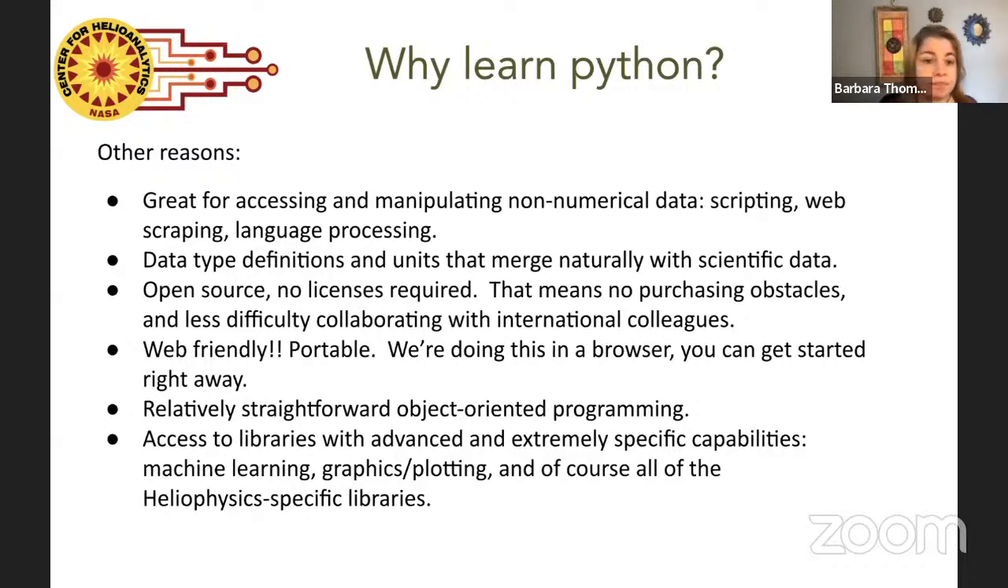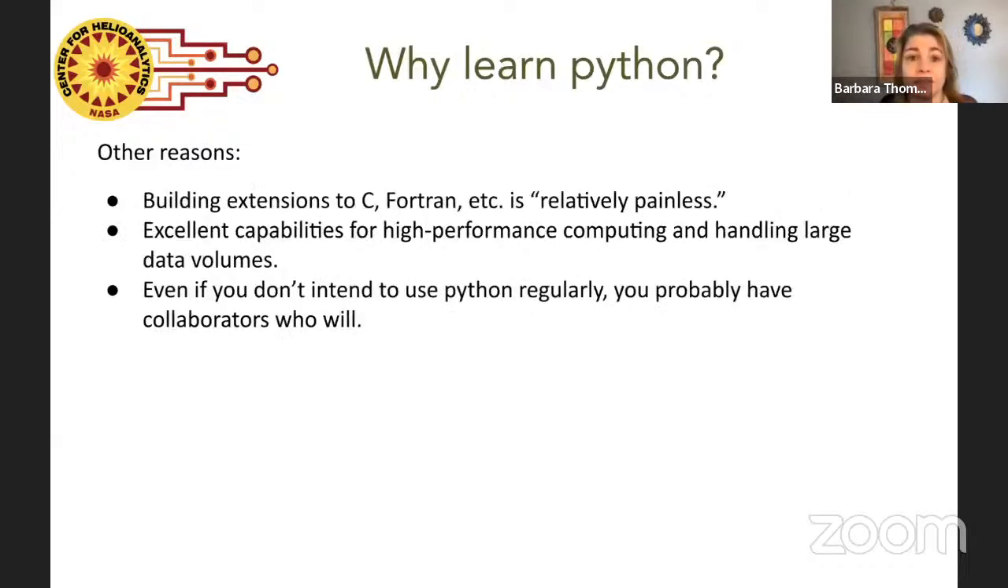It's portable. We're going to do the tutorial in a browser. You're going to run code in a browser, which is pretty cool. It's pretty straightforward. And then I think the best thing about Python is that all of the libraries and the packages that are available make you able to do just about anything.